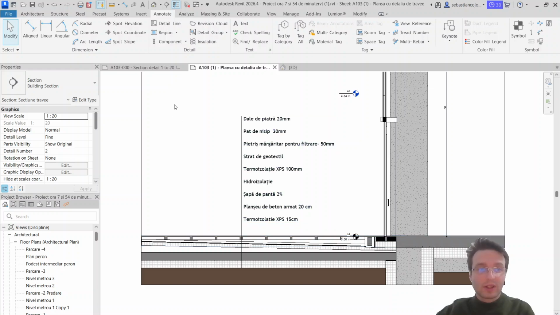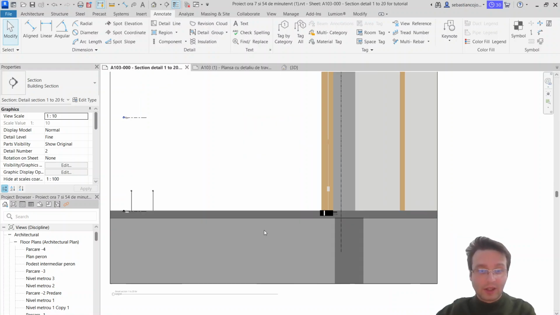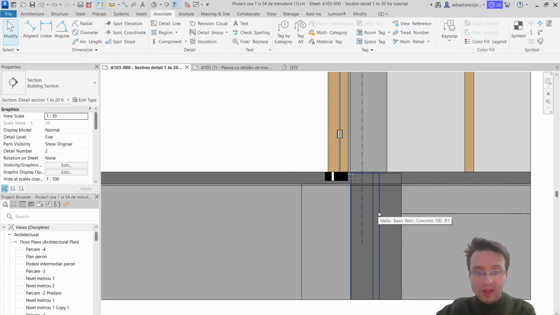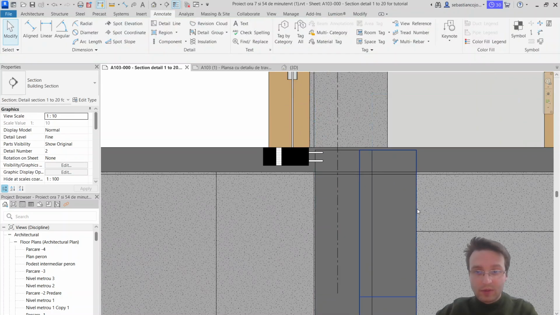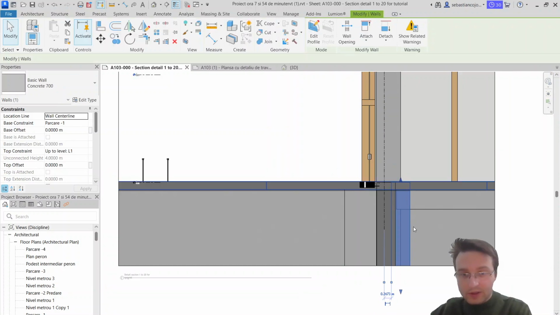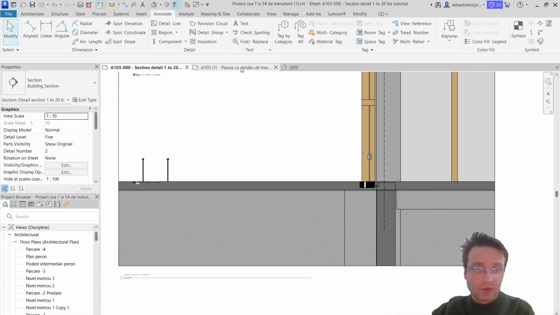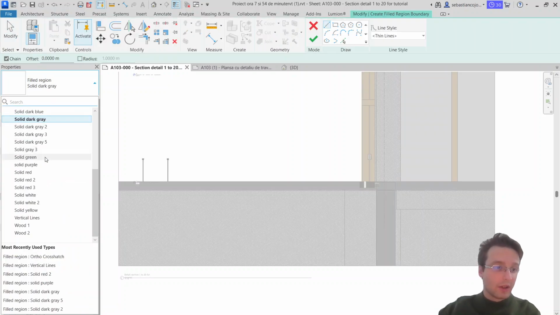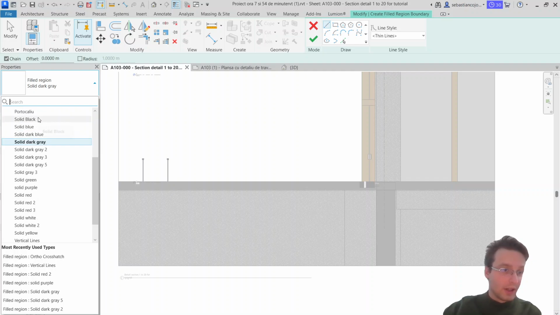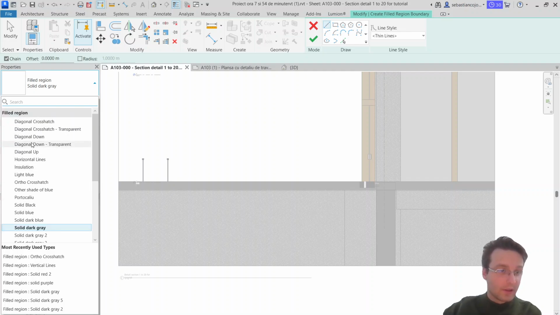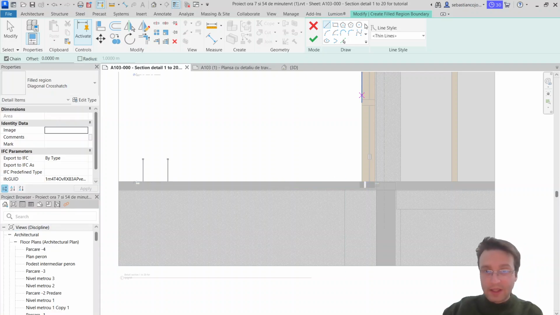So to get started in our section detail, we'll have this part, and now we'll see which things we have. I seem to have two concrete walls. I think there aren't two concrete walls, I think it's just one, and I have eliminated some excess walls. So now we have a region, and I think we'll do a pattern for the insulation. That will be the first thing. So I have diagonal crosshatch, I think. Let's check.